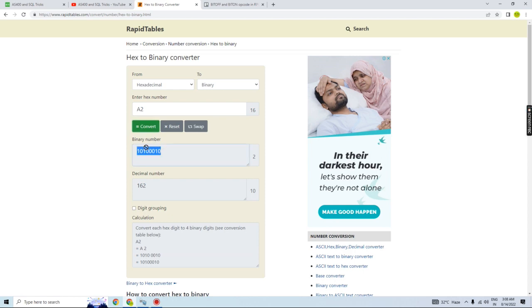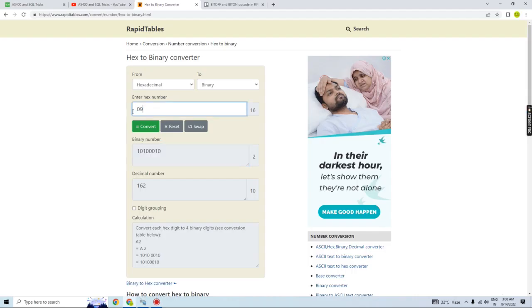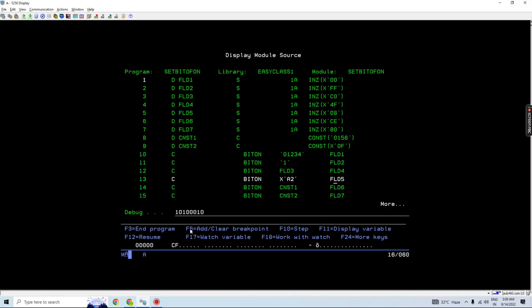So A2 is going to be this one. And what is field 5? Field 5 is 08. So this one. So the start would be 40 and then this one.